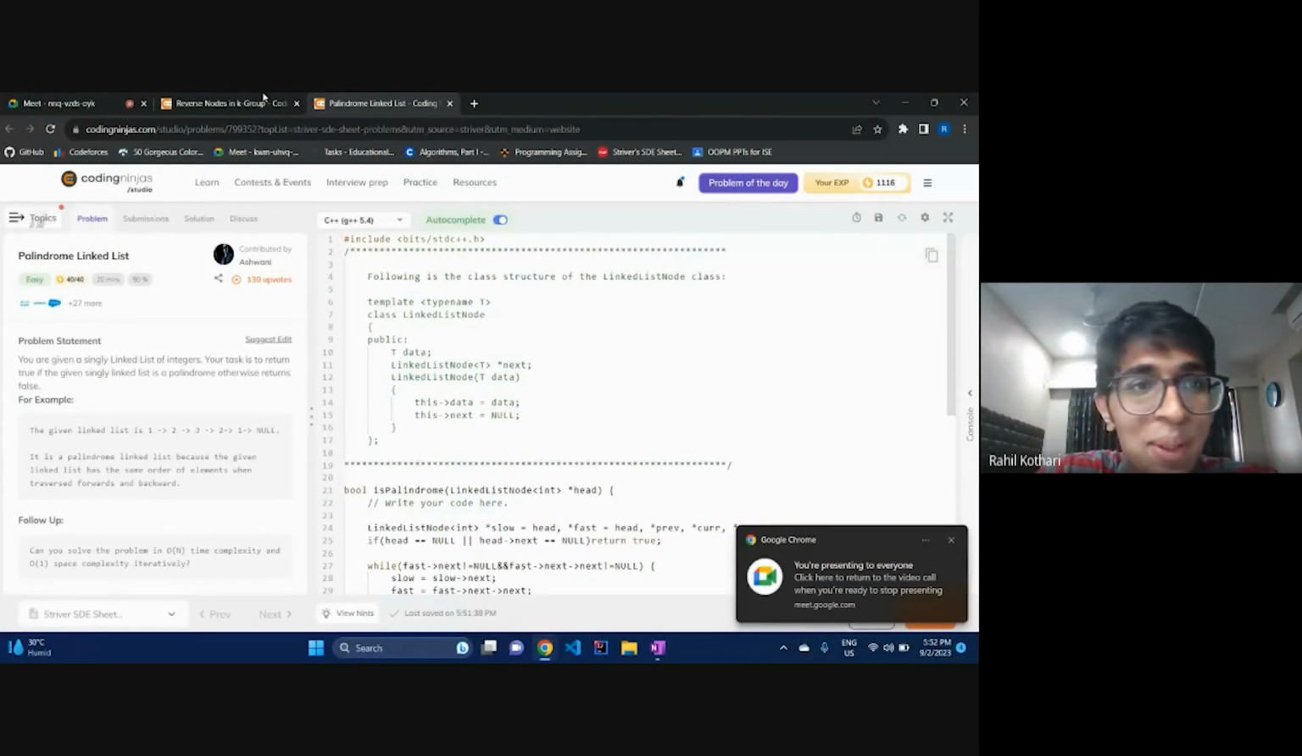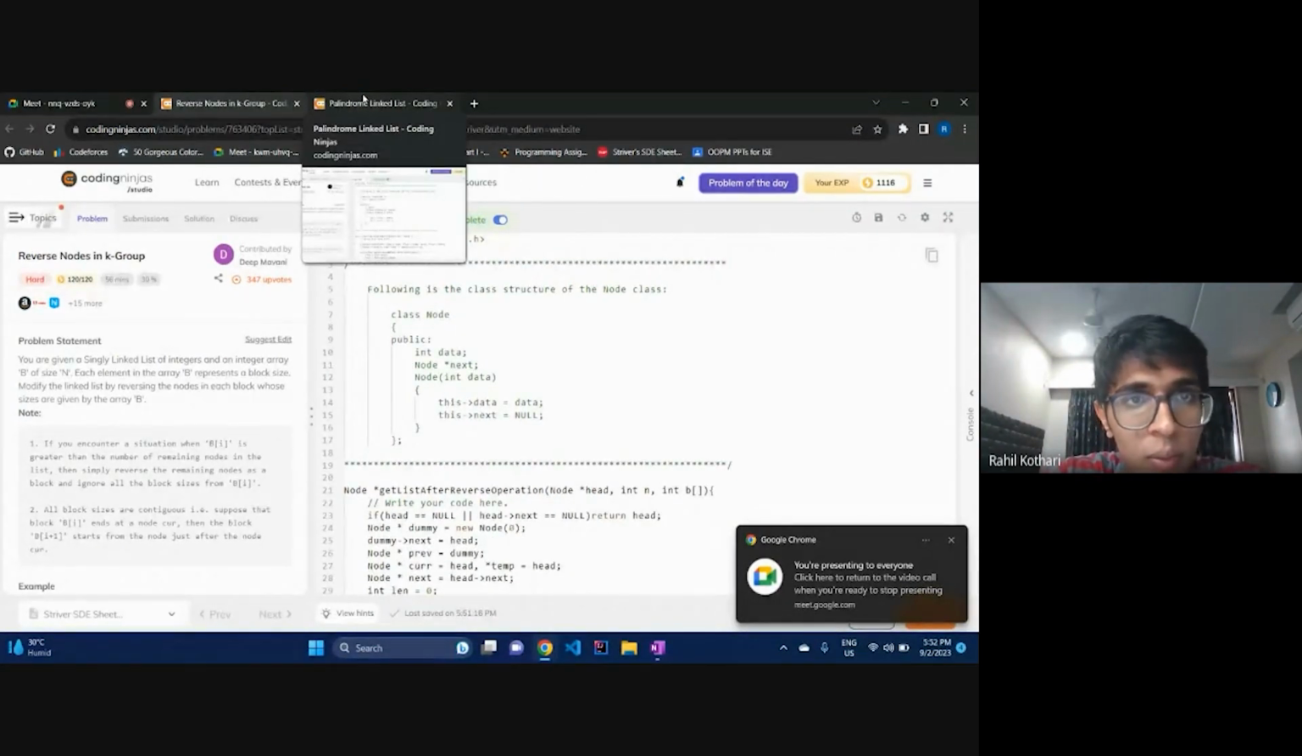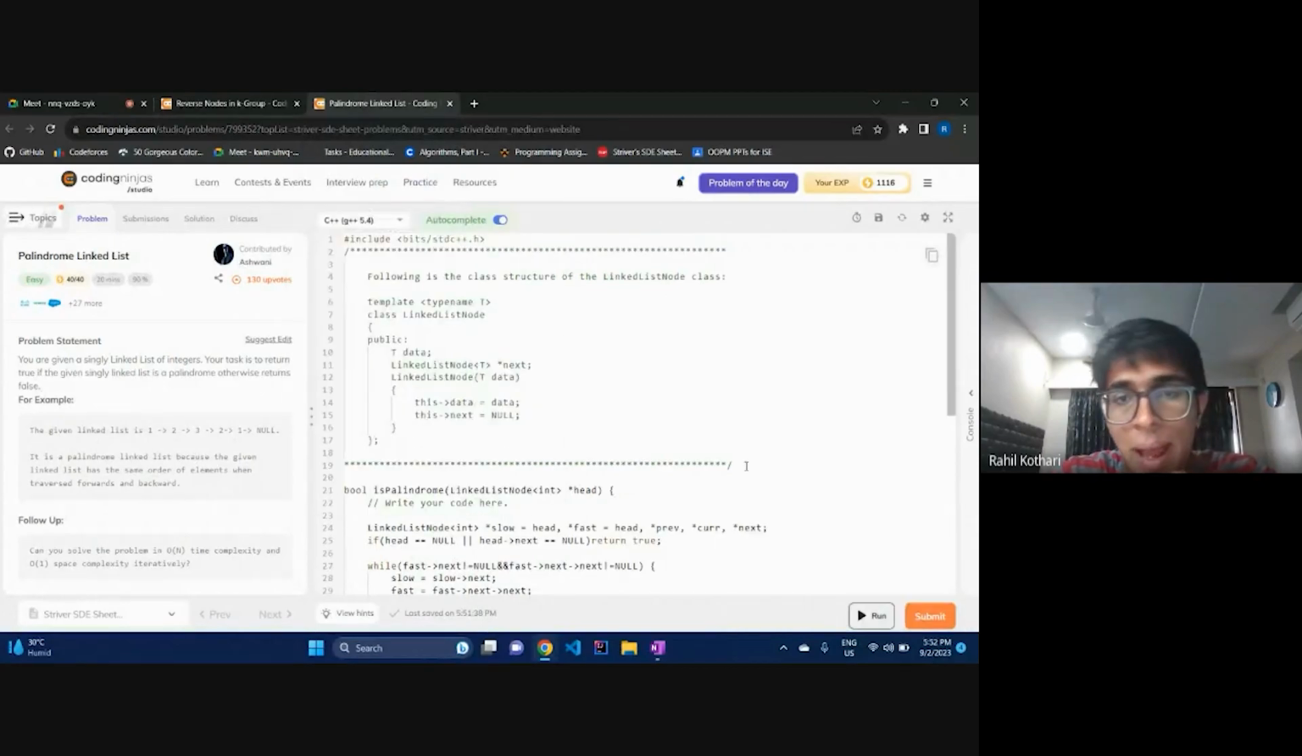So problem one for today is called reverse nodes in K group. But before that, we'll take a look at problem two, that is palindrome linked list. So what is a palindrome? Everyone knows what a palindrome is. A lot of questions you might have solved on checking whether a given string is a palindrome or not, correct?